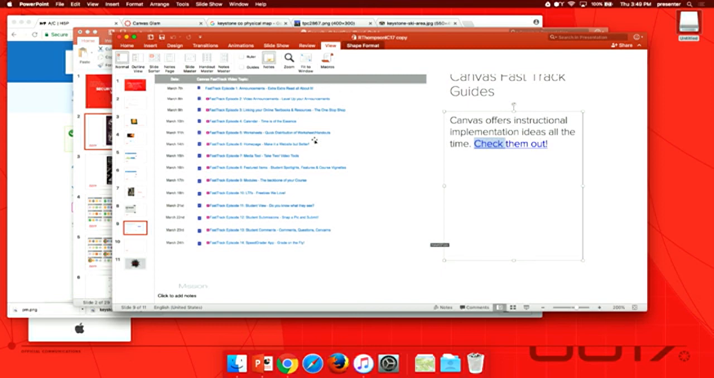So if you take a look right here, there's a list of different items, and this is all linked, so you'll have access to it, where it just gives you different ideas of how to implement Canvas in unique ways. And I get a lot of ideas based off of that to make pages and different activities more interactive.